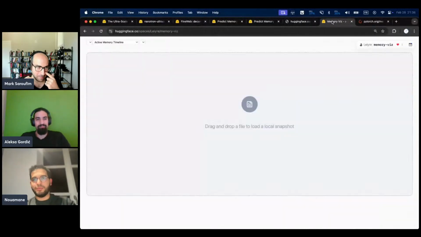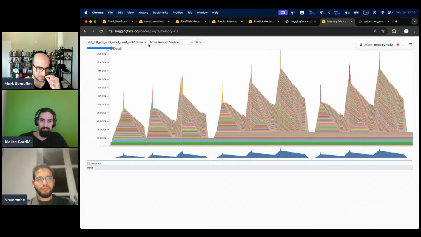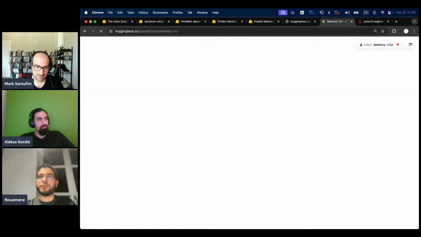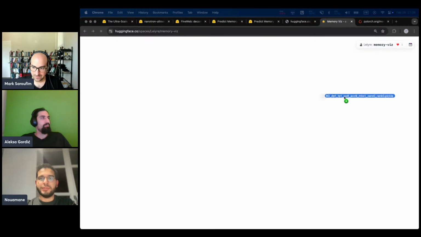Otherwise, we also built something on top of it to add some very small features that we hopefully can add to the original tool. So here, for example, I think this one was too big for it because it doesn't work on the local space. Let me take a smaller one.